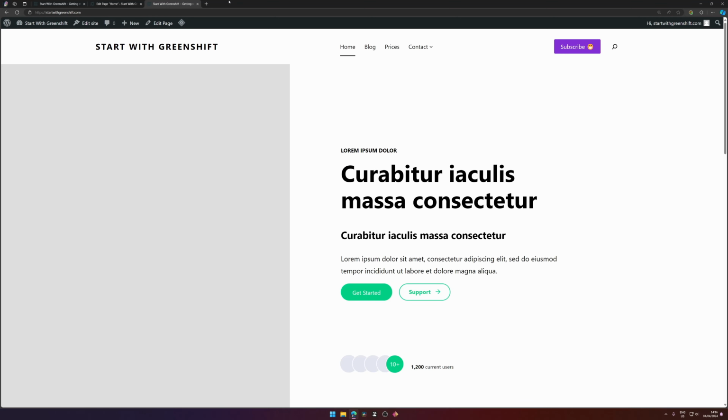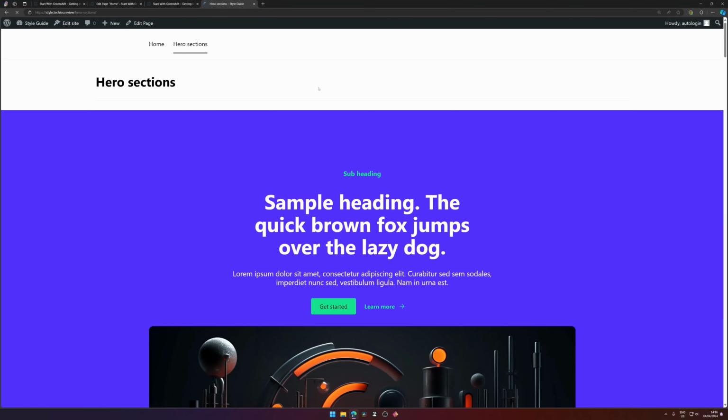Now the secondary button is just the tip of the iceberg. You can go as far as creating whole hero sections with a different kind of background color, different kind of text colors, and different kind of buttons. Now if you would like to see me create this hero section and explain how I made this, leave a comment down below.